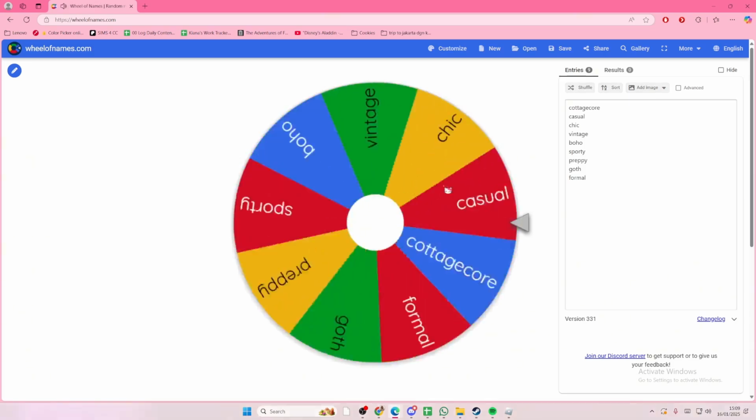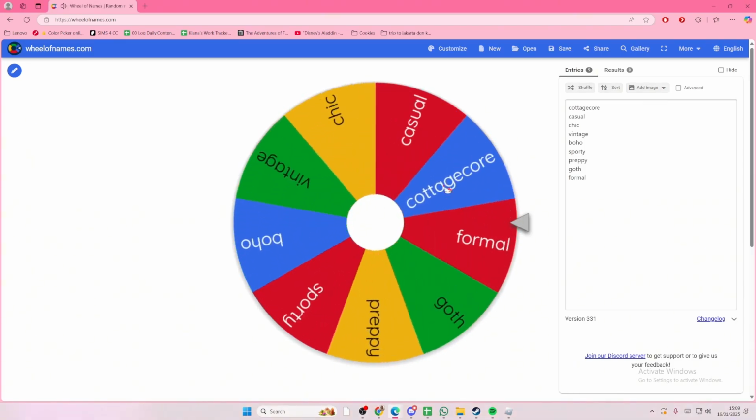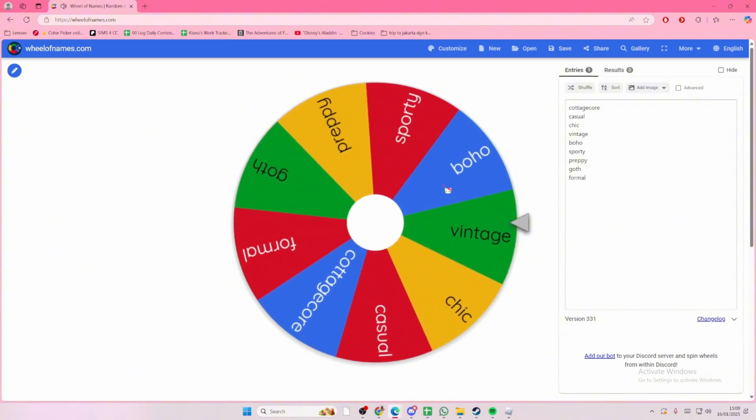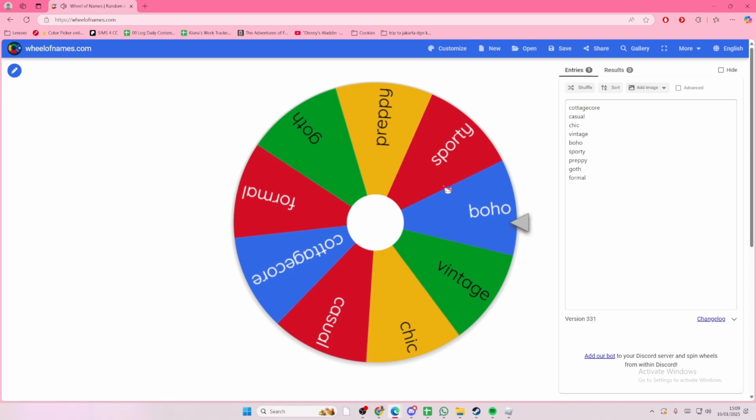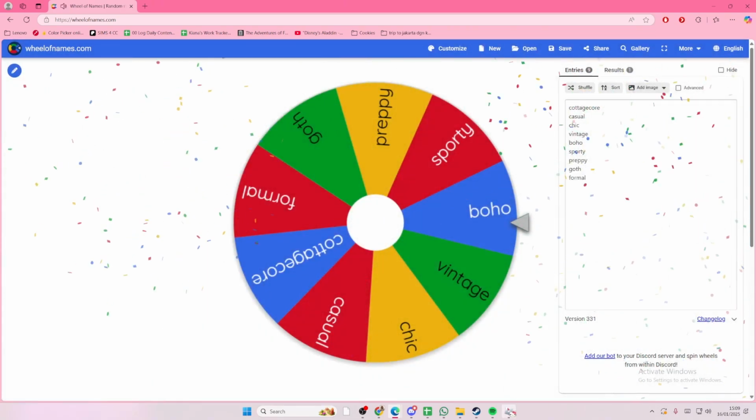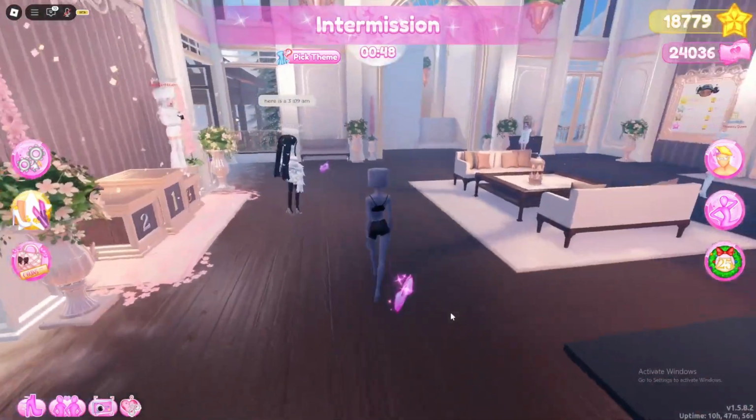So let's hope I get something good. Please! Oh no, boho. Why did I even put that there? I'm not even good at styling boho. Okay, let's see what the theme's gonna be.